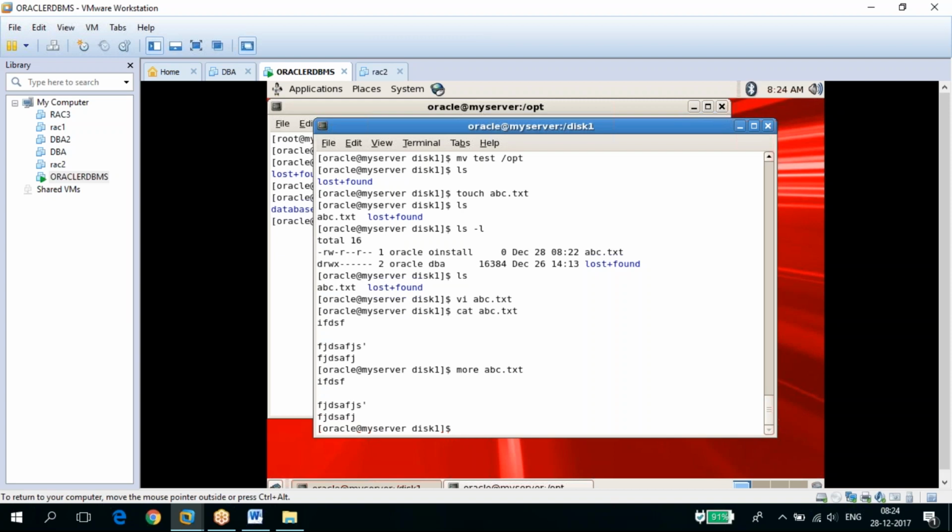Suppose you are modifying a file and I want to see all the modified content, whatever the user is modifying, dynamically. I want to see all the dynamic contents, meaning the user will be modifying and you will be displaying all the modified contents.